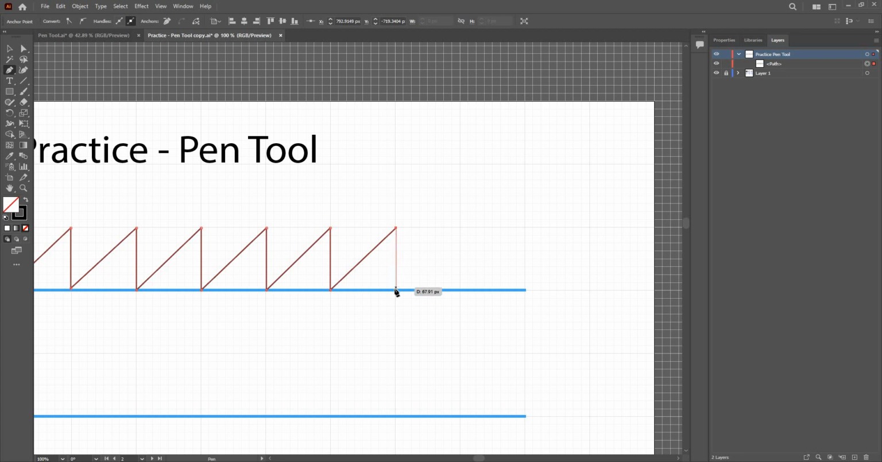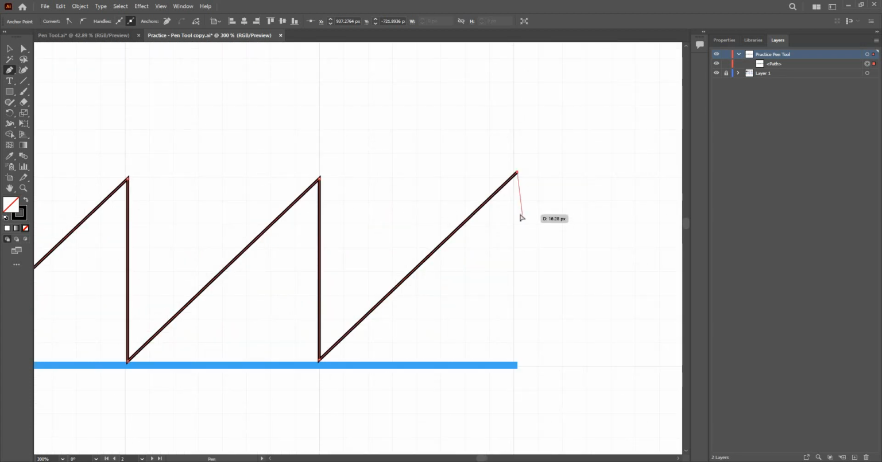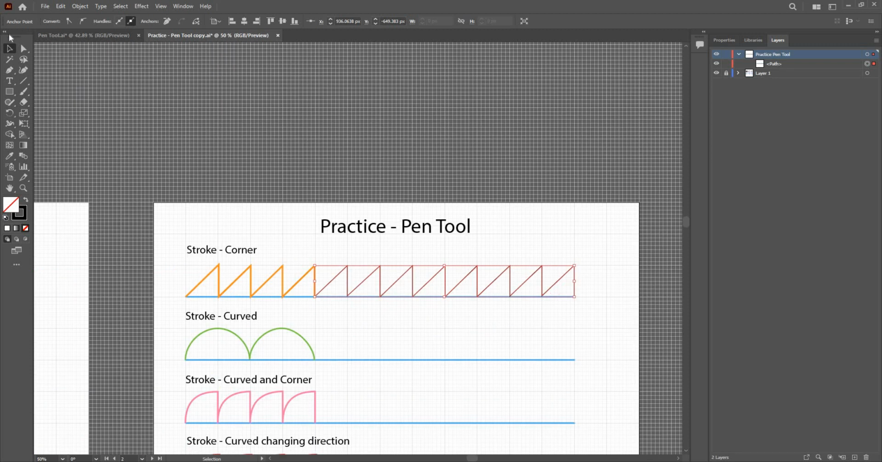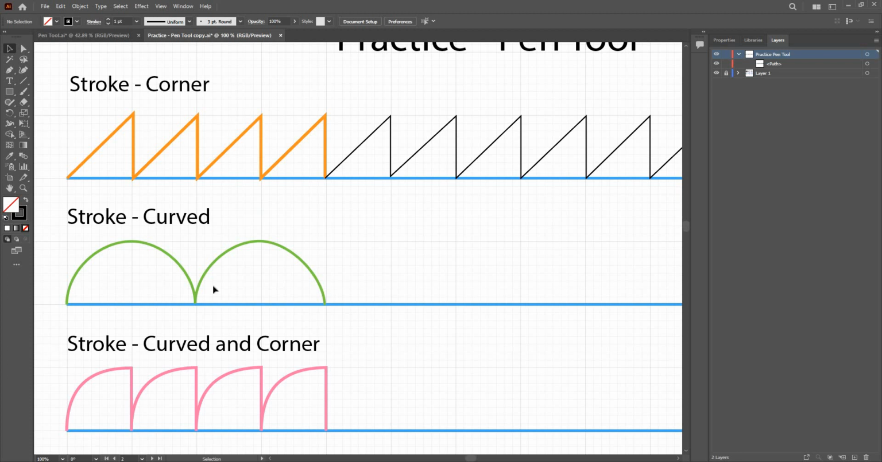Make a good rhythm of using spacebar to pan the document. And there I made a mistake. Give undo, and there, click, done. After doing this, if you want to release the pen, you can press escape, or you can just go to the direct selection tool. I used the shortcut V, and it activated this bounding box.